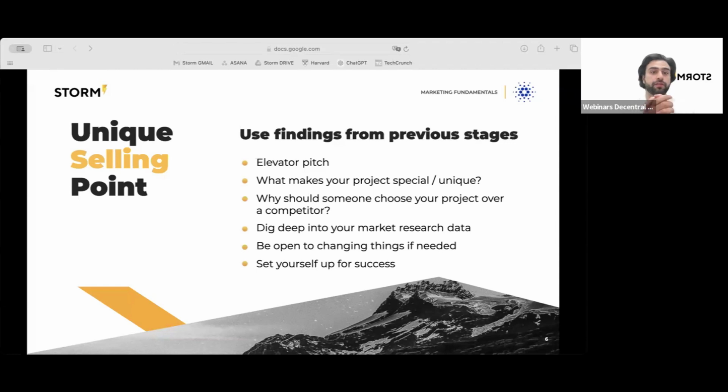We're going to craft your elevator pitch first. Your USP should be encapsulated in a concise elevator pitch. This is a brief, persuasive speech that you can use to spark interest in your project. It should clearly convey what makes your project unique. For example, our app revolutionizes language learning by offering personalized lessons powered by AI. That's an easy, comprehensive elevator pitch that everyone can understand from the get-go.